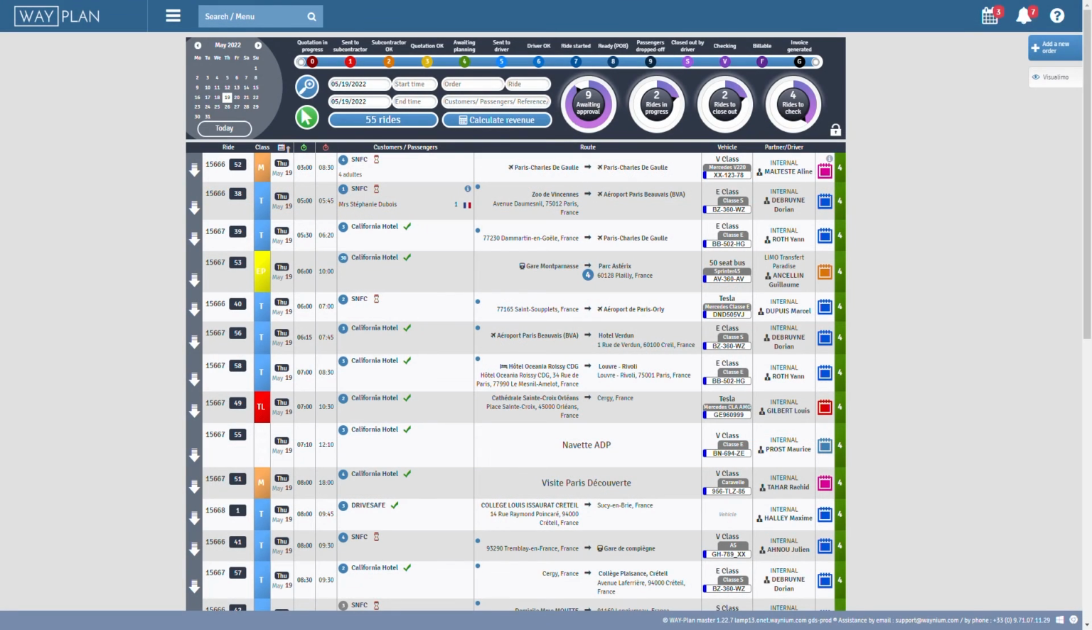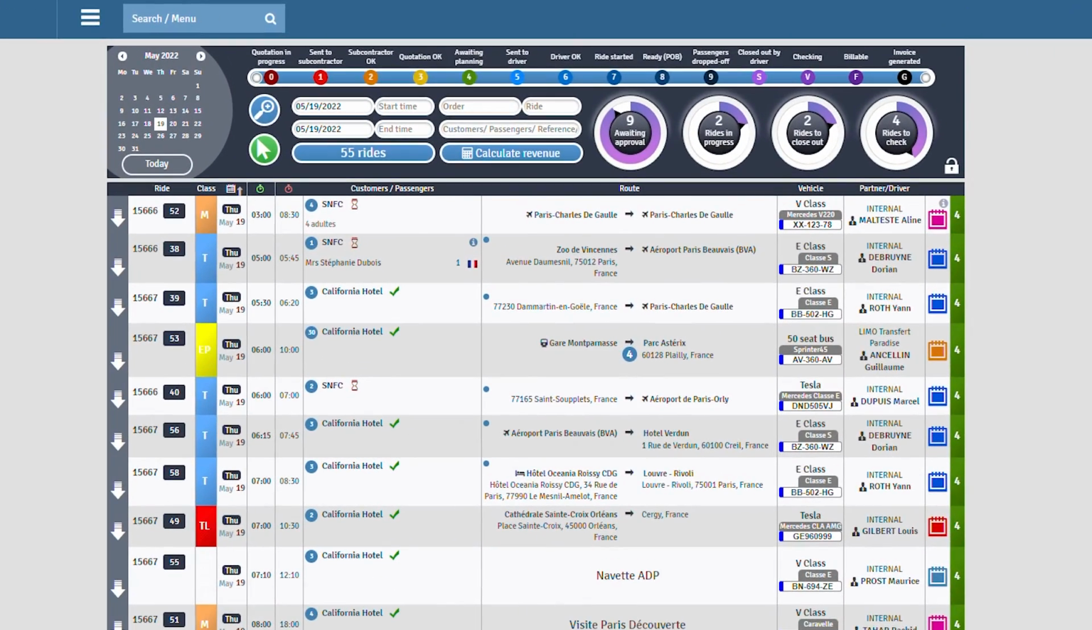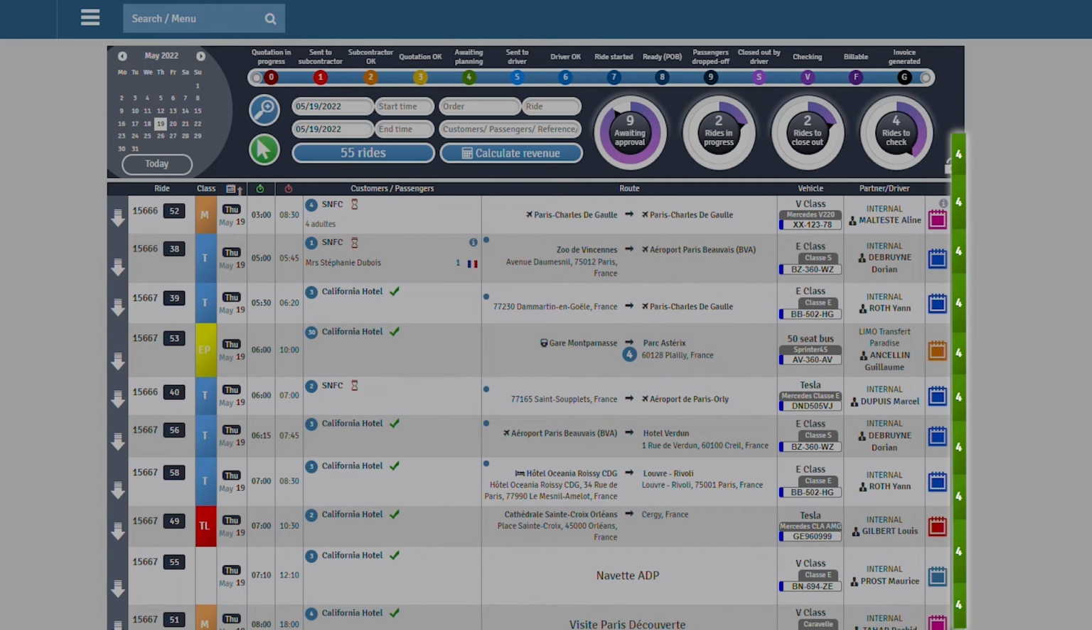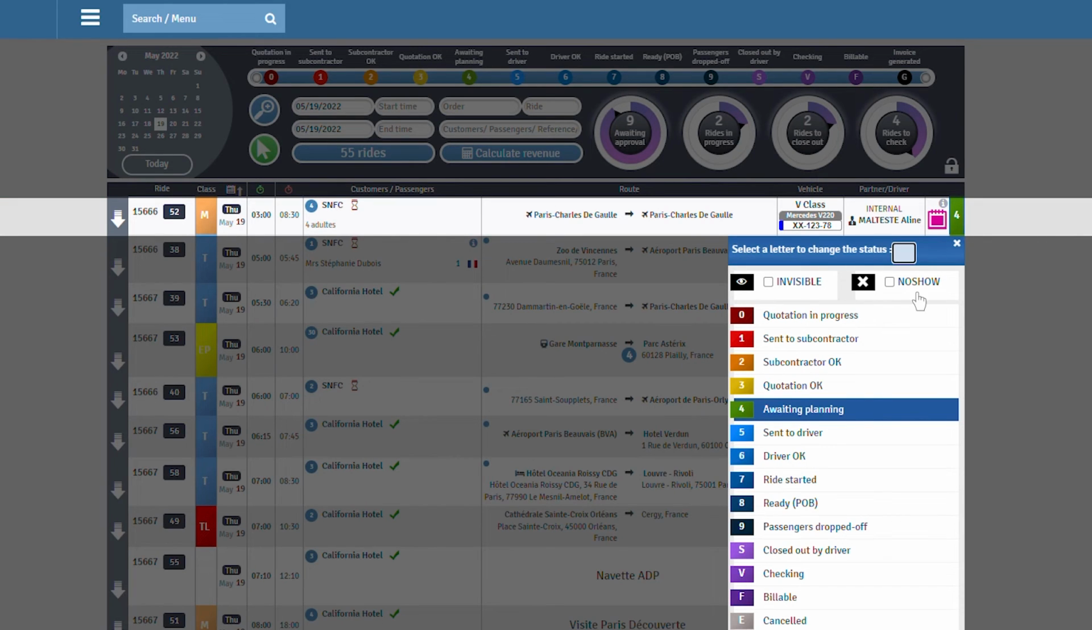Once the allocation of our resources is completed, it only takes a few clicks to transmit to each driver his job instructions. To do so, simply change the status of each job concerned from 4 to 5 by clicking on the status at the end of the line, like this.